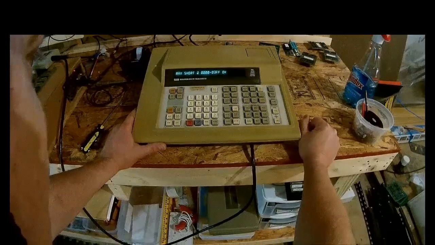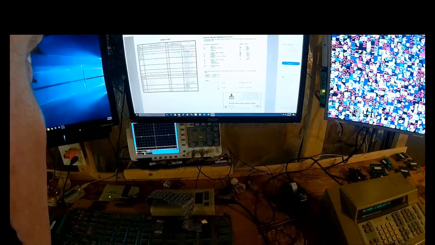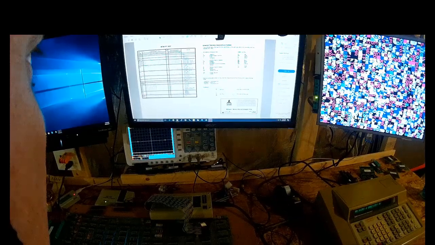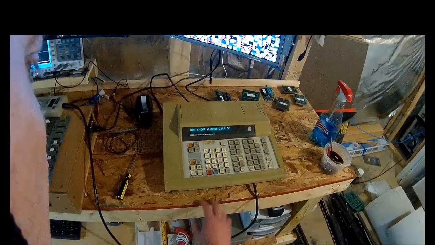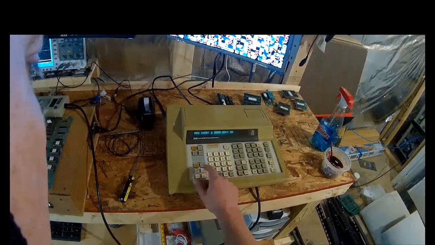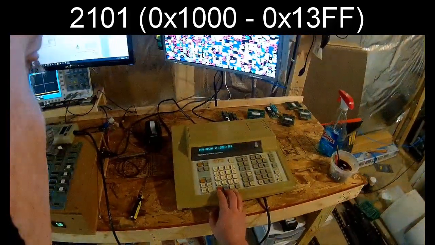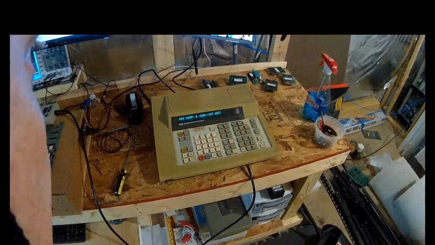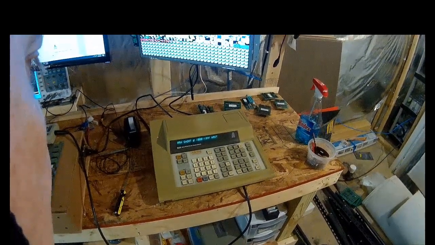Let's do a RAM long. I'm sorry, not a RAM long, a RAM short on the playfield RAM. And that is RAM short to 13FF. 1000 to 13FF. Yeah, let's take a second. We'll come back when that's done.